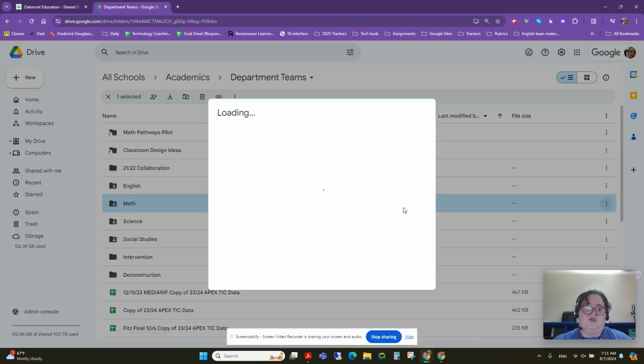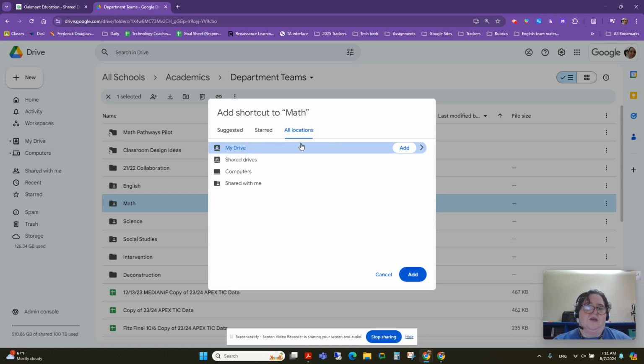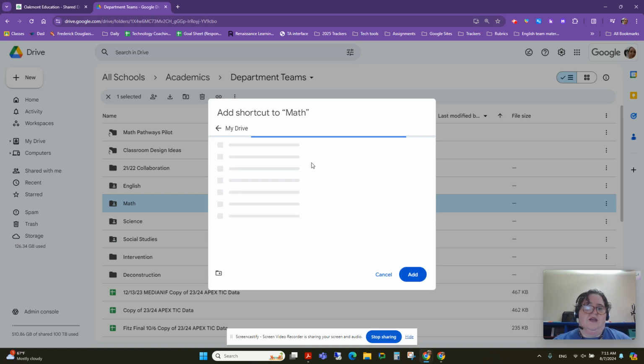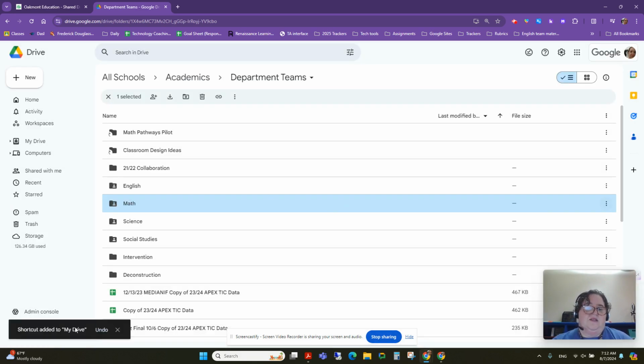So if I click add shortcut, this loads, and then I can put it where I want it. So all locations, I can go to my drive, I can navigate. So now there is going to be a link to math in my drive, and I can click add. And now there is a shortcut. Okay, so if something is shared with you, it doesn't automatically make a shortcut on your drive. So if someone has shared a folder with you, it's not going to come up on your drive.